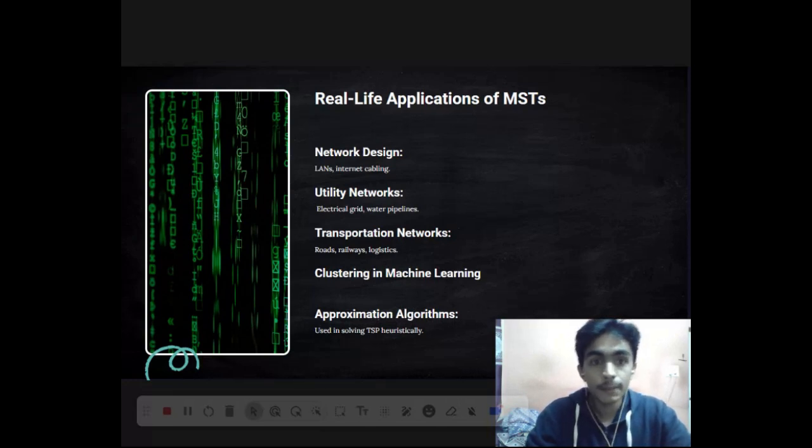So to wrap up, whether it's laying cables, designing roads, grouping data, or solving hard problems, MSTs are incredibly versatile. They're powerful examples of how a simple graph concept can be applied to complex real-world systems.